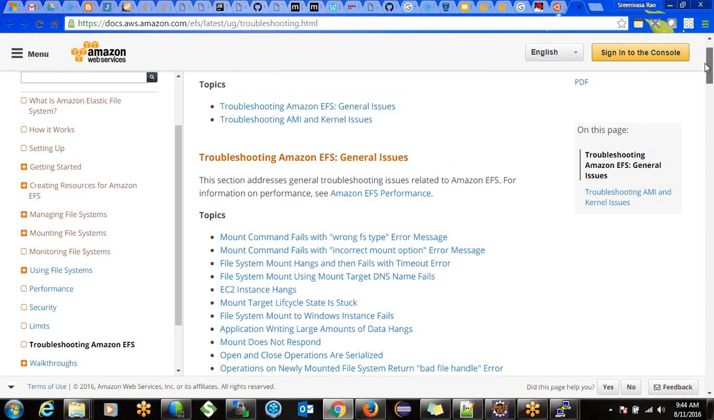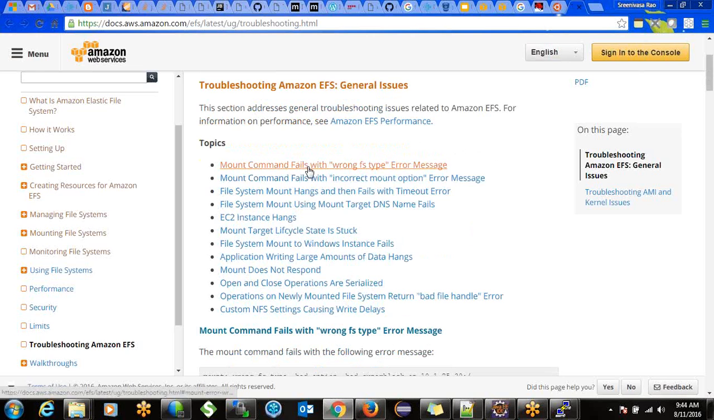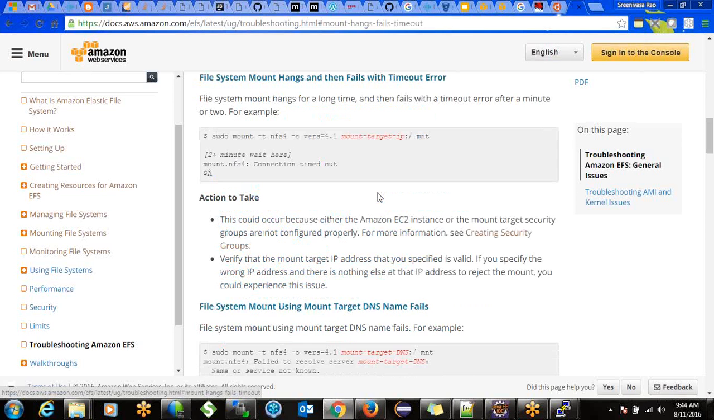So these are the topics. They are written here: command fails, wrong or incorrect mount option, timed out, and then fails. This is the issue for us.